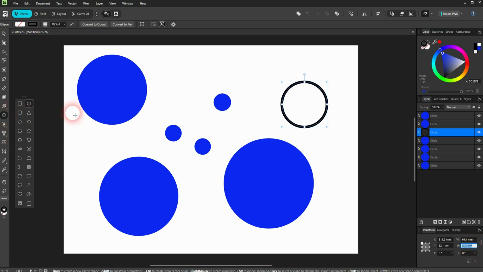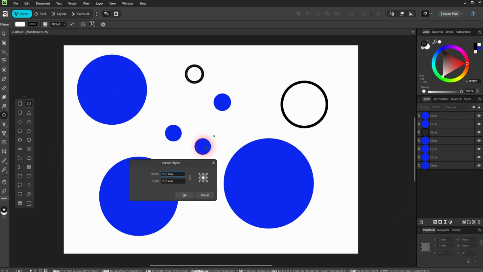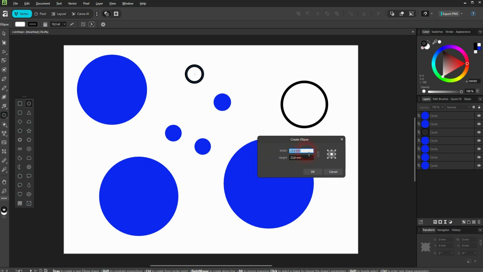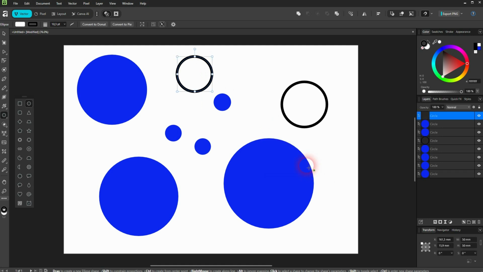One more way to create it, just activate the ellipse tool, hold Ctrl, left click on your canvas, and here you can set width and height. Once more, make it the same value, maybe 50-50, confirm you're okay. You've got a perfect circle. And this is how you can create circles in Affinity.